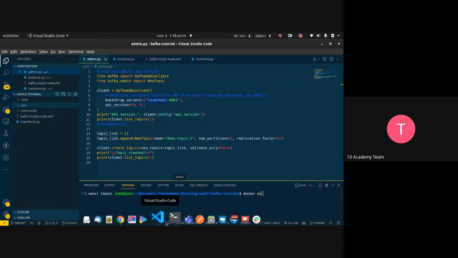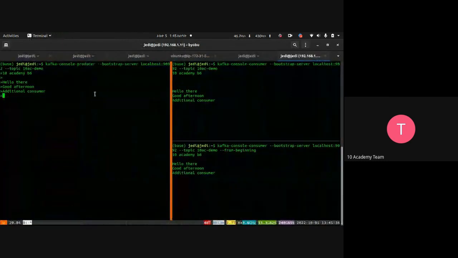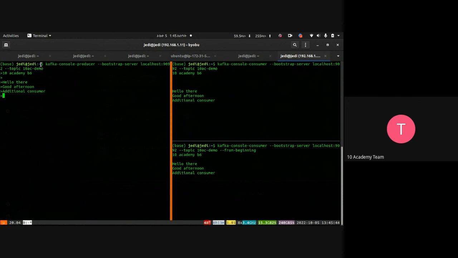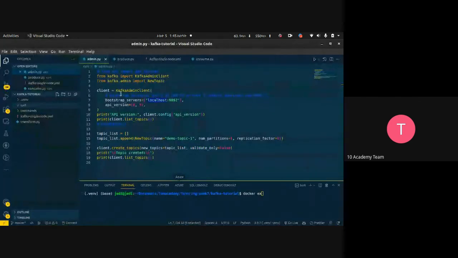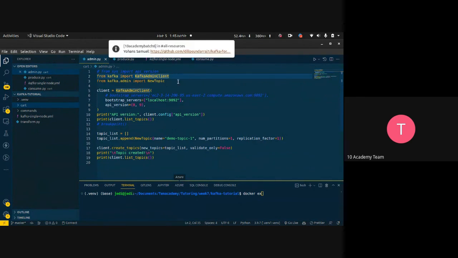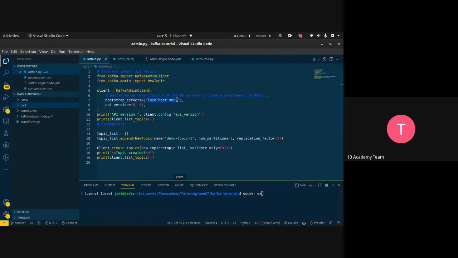After I instantiate the Kafka cluster on my machine, it will be available on localhost port 9092 to be used by any application. One way to use it is from my console locally, and the second option is to use the Kafka client libraries that are available. One of the libraries available in the Python programming language is Kafka Python. When you use Kafka Python, you can access that broker using the address localhost 9092.